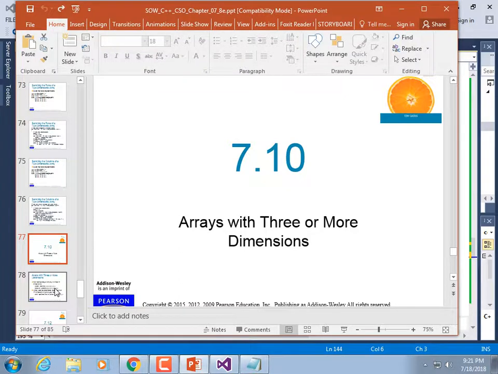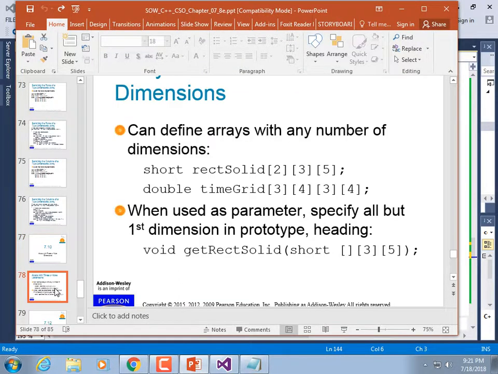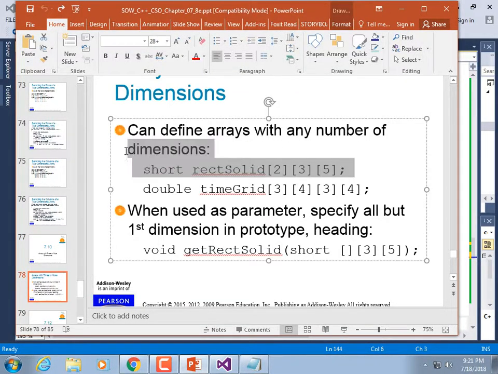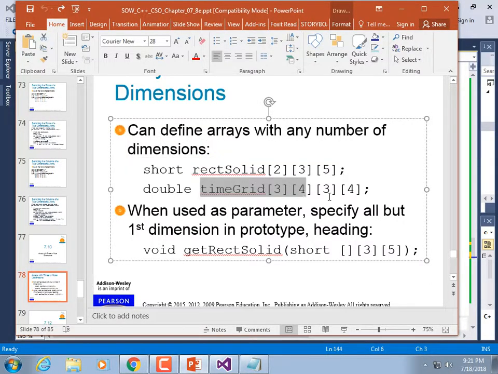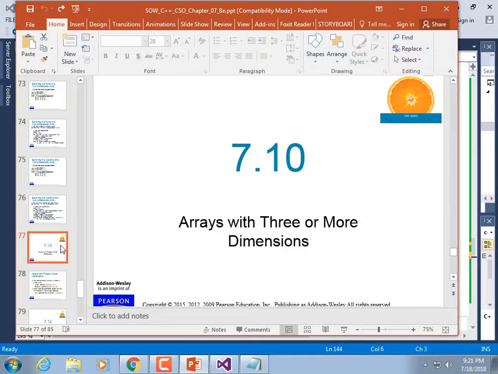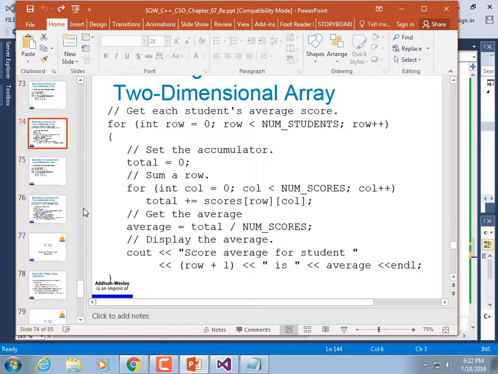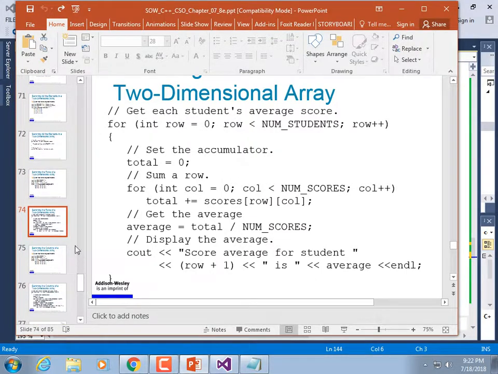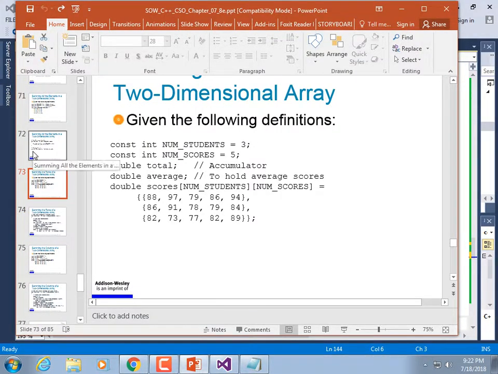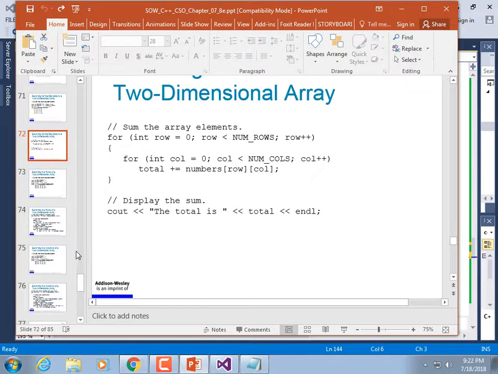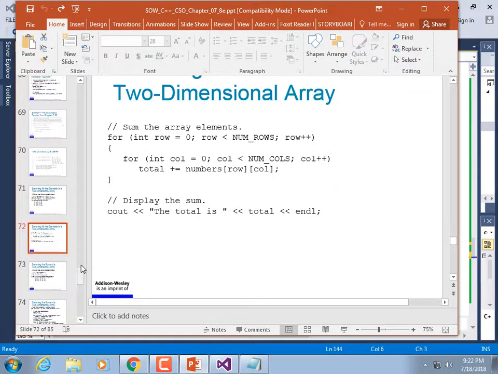Arrays with three or more dimensions. I'm not going to even cover that, but we know how to declare it. You just use three pairs of braces. Four dimensions, four pairs of braces. Oh, now this is an interesting little fact. Are they saying that there's something weird about passing a two-dimensional array to a function? They're implying that for three- and four-dimensional arrays.